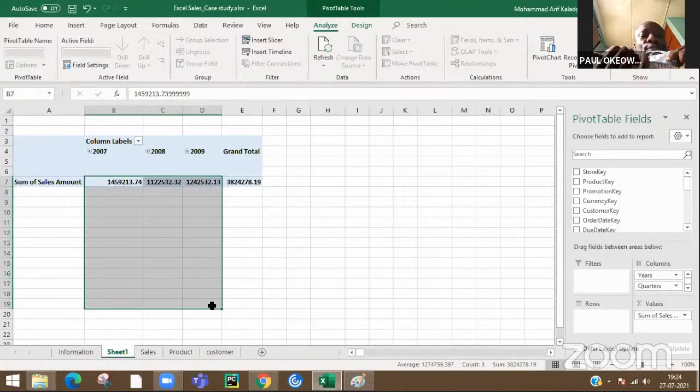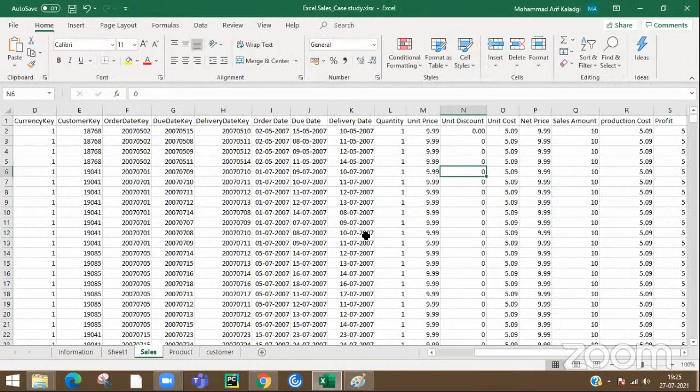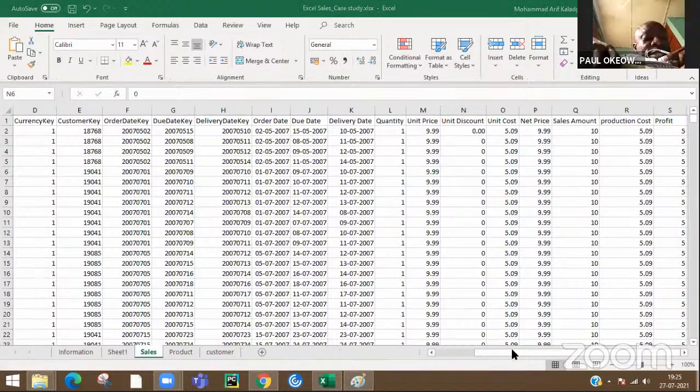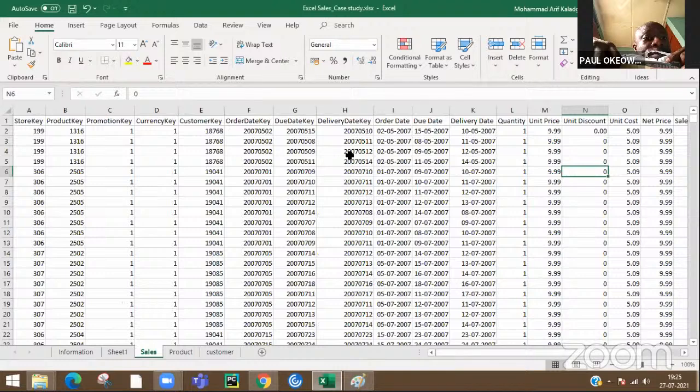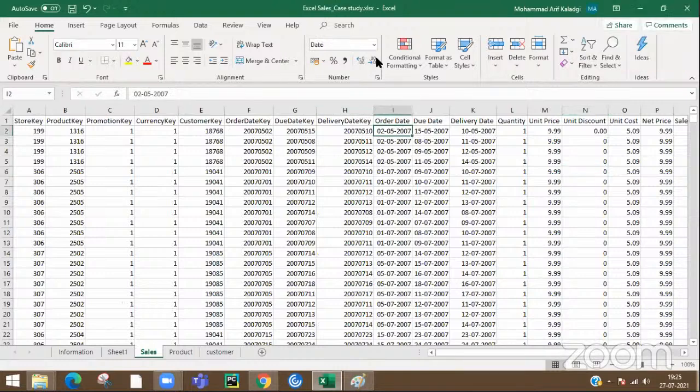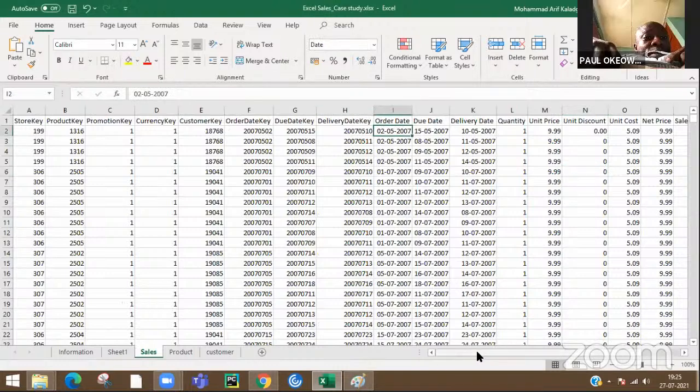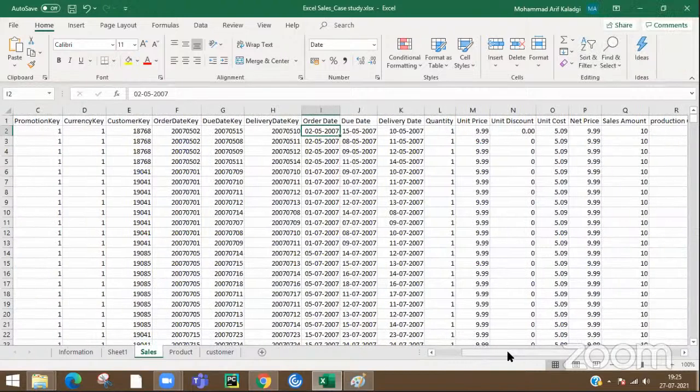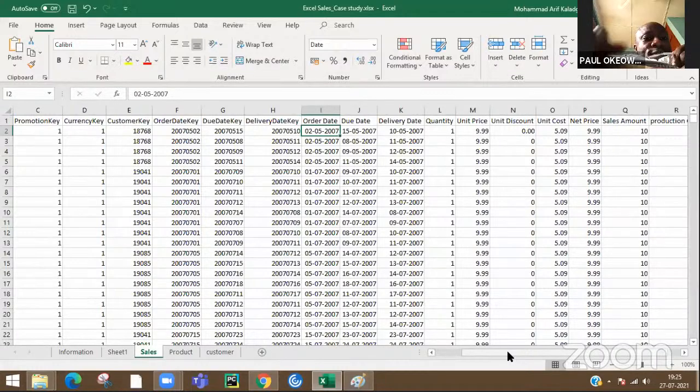Arif, I think we need to go back to the data set. Yes, and we check if the dating format is appropriate for us to do that. See here, this is order date, and it's a date format only. So if the dating format, month I don't have. Now, can you see that the dating format doesn't show? It's not in the proper way, so we may have to do that.